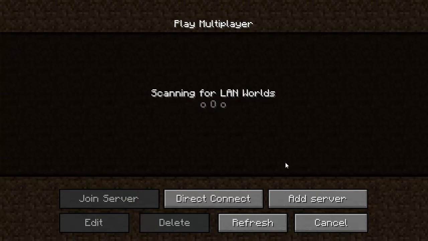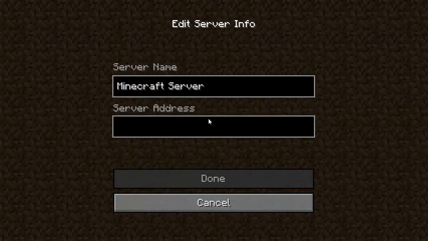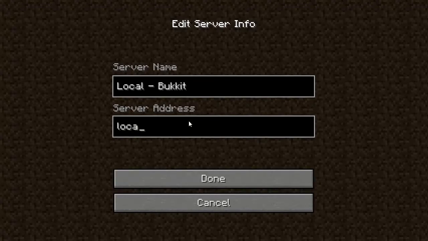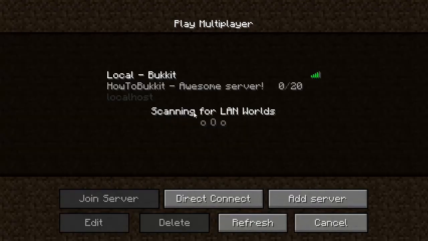Since we want to connect more often than once, go ahead and add a server. I'm going to call that local, but you can call it whatever you want, Bukkit, whatever. For the server address, you can either type 127.0.0.1, but I suggest you type localhost since it's easier. Click done, and there you see.